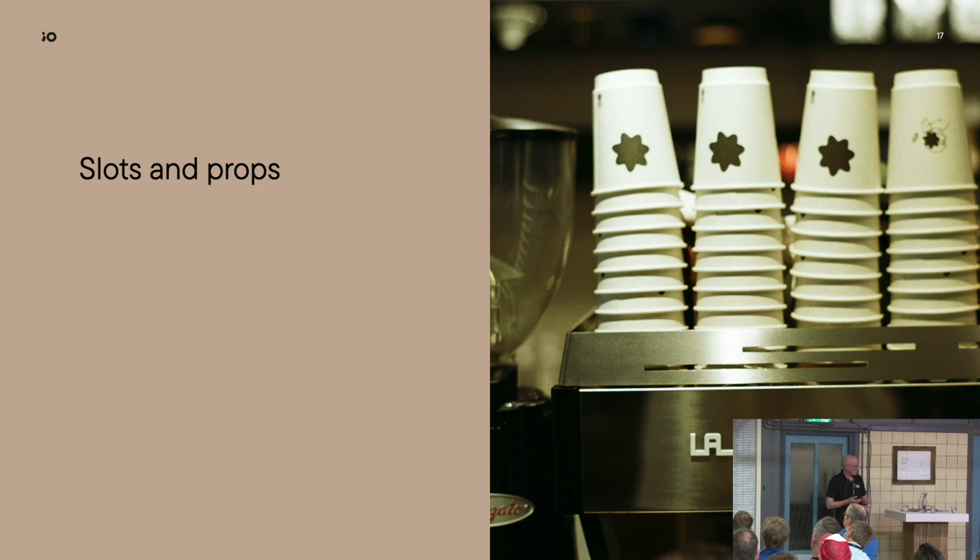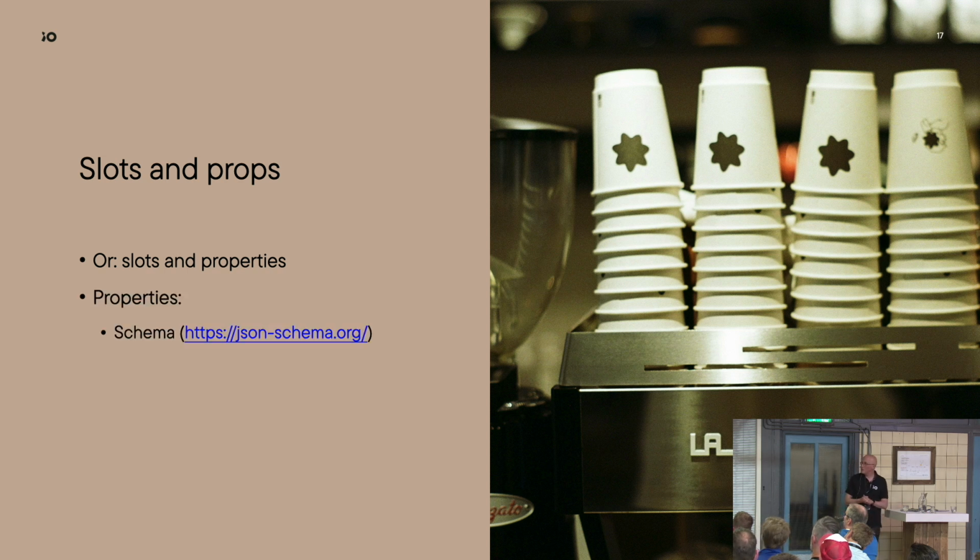Okay, slots and props, or slots and properties, as you might guess. Properties. You define them with a schema. Funnily enough, it's JSON-schema.org, but that's fine, right? Because basically JSON and YAML are both structured ways to represent data, and you can apply a JSON schema to a YAML file fine.